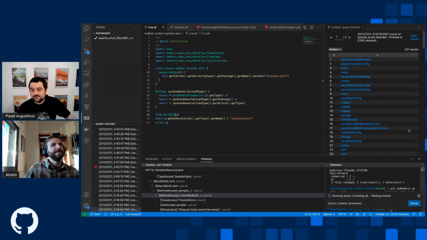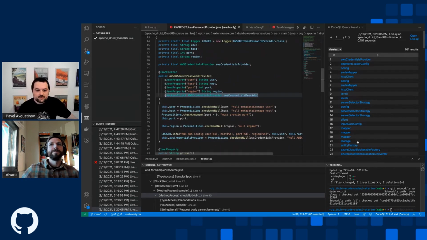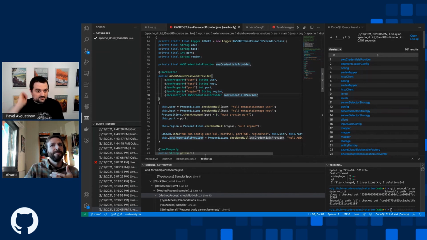So I had 231 parameters that are annotated with Jackson inject, and 261 general variables that are not just parameters, but also fields and other things. Let's take a quick look at a few of them. That's kind of interesting because it's exactly the pattern that you were talking about, right? It's a JSON creator annotated thing, which takes an AWS credentials provider and potentially, if this is reachable, you could deserialize one of those providers. I don't know what you can do with one of them.